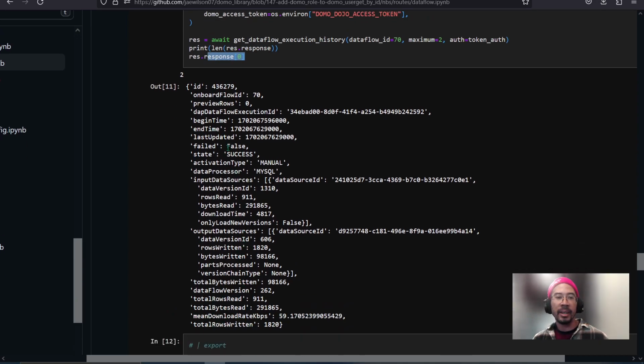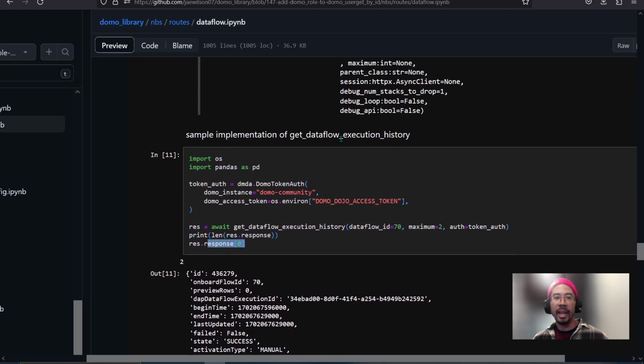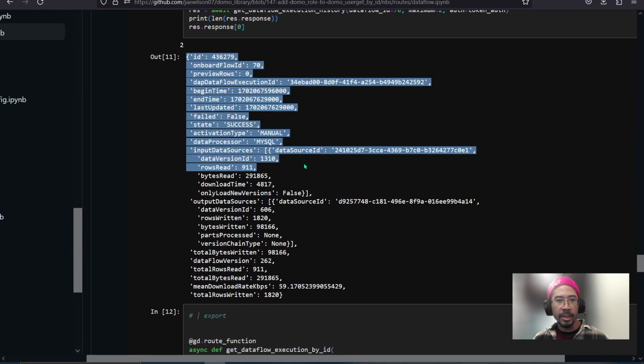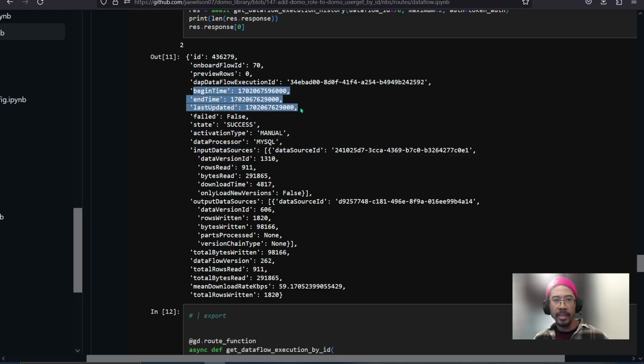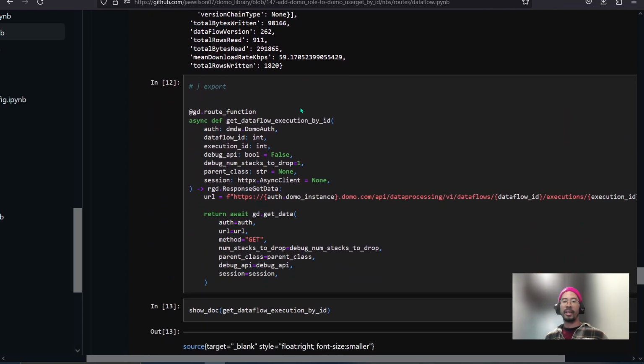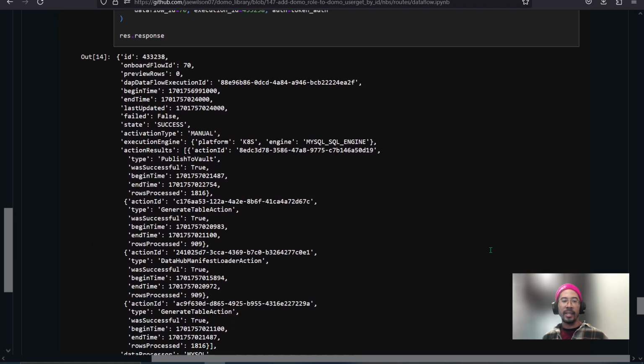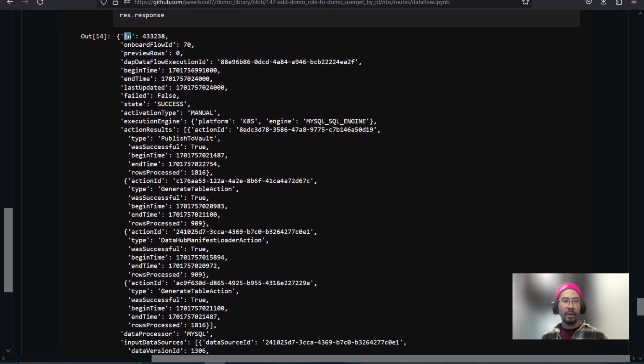But you can see here, as I look at the execution history, here's one execution event. Here was the begin time and end time, but it doesn't tell me anything about the tiles. I need even more information. So I hit a different API that says give me the execution by execution ID. And now it actually says, hey, for this execution event, here are the action results, right?